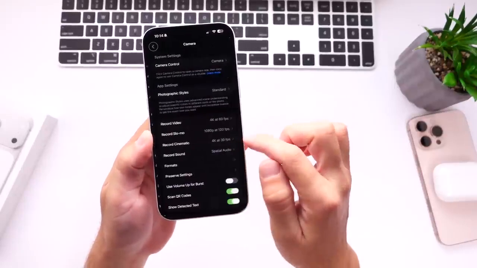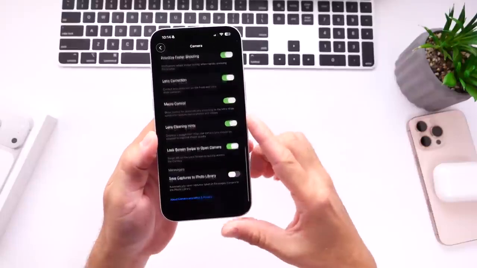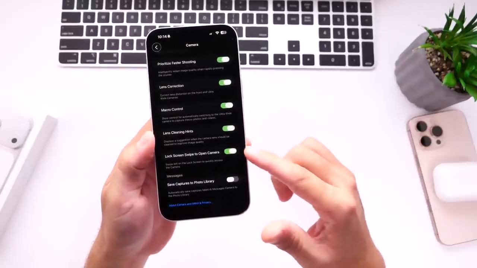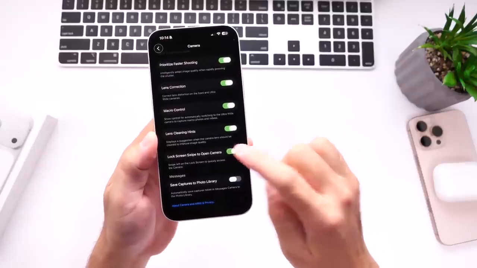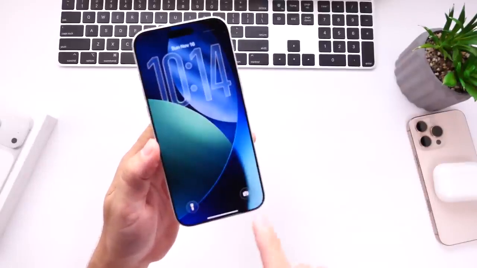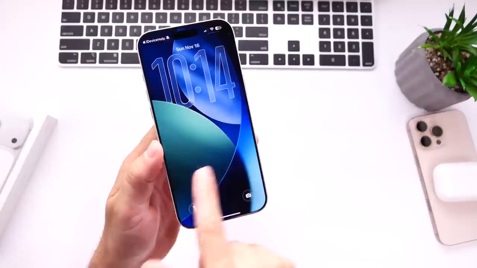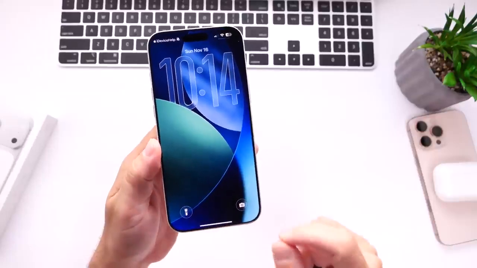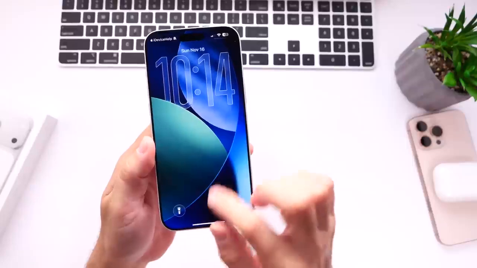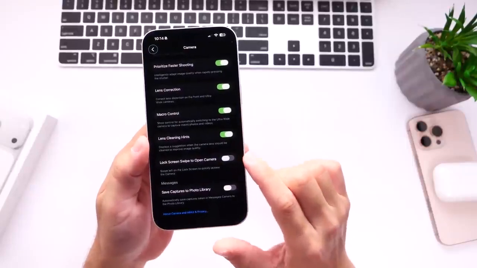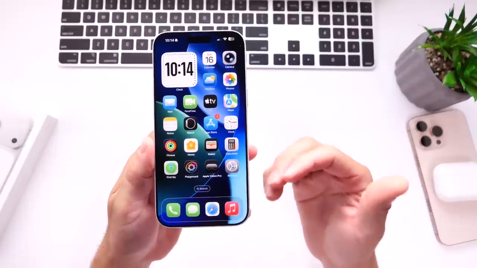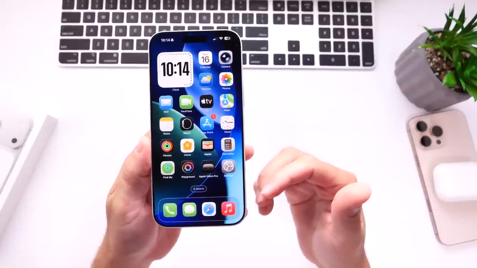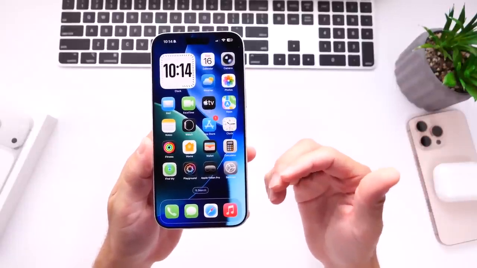So let's head on over to the camera settings here. Scroll all the way to the bottom and there's the new option. So lock screen swipe to open camera. So if you turn this off, you'll no longer be able to actually swipe to the left in order to launch the camera, which I think a lot of you guys have been wanting for quite some time, including myself. Again, you can turn that off right now on your device. And these are going to be a list of things that you can do to prevent a lot of the annoying issues within the iPhone software.